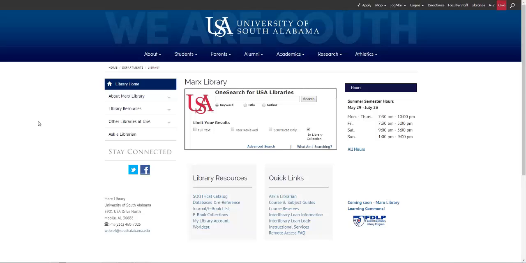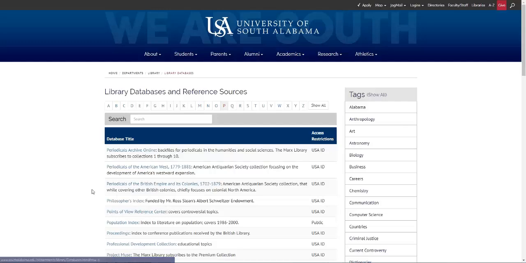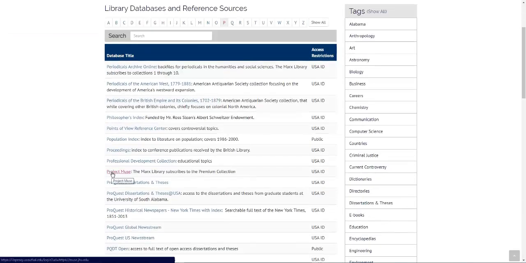Today I'm going to show you how to use the database Project Muse. To find Project Muse, start on the Marks Library homepage. Click on the link that says Databases and Dereference. Then you can click on P for Project Muse. Click on the link for Project Muse.